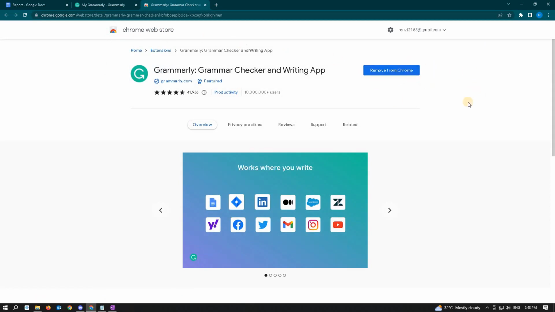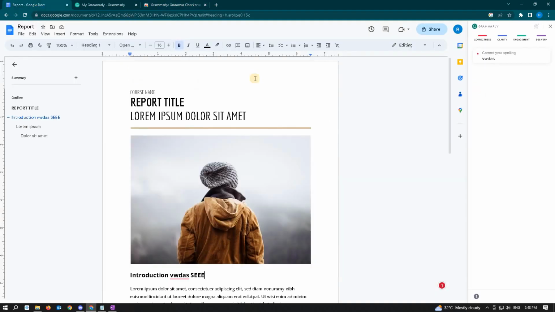So once you've installed that, you just need to go back to your Google Docs. You might need to reload this page for it to work. So once you've done that, you should now be able to use Grammarly on your Google Docs.